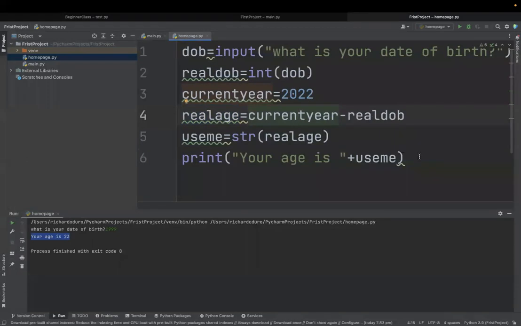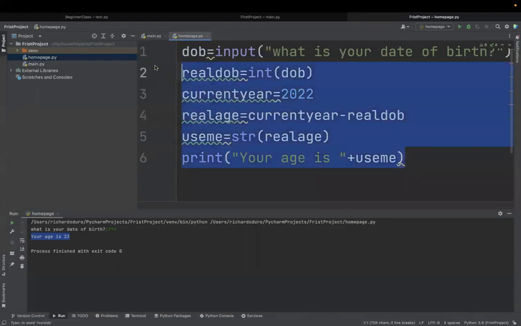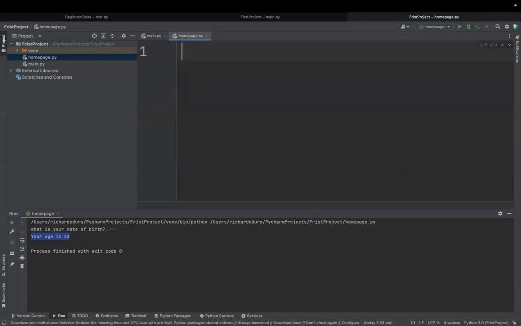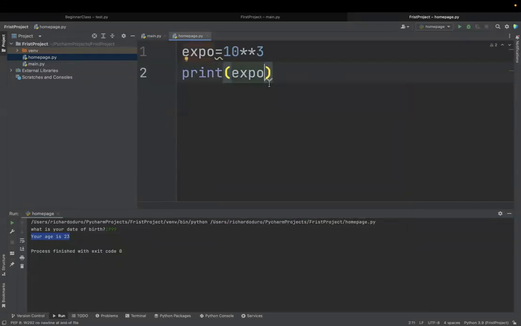All right. So let's look at the second example. Let's test the exponent. So 10 exponent 3. Let's print the value. Expo. So that'll give us 1,000, okay? Because it's exponent.